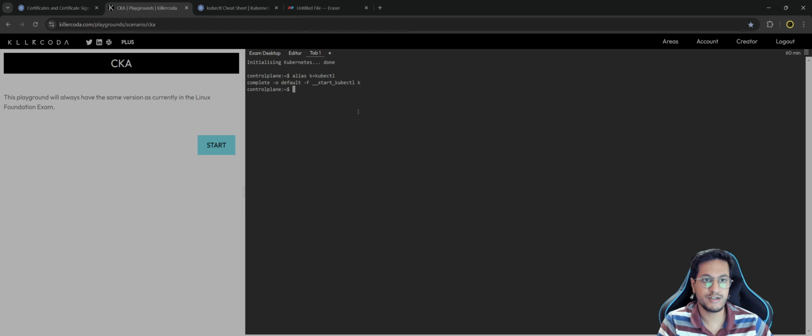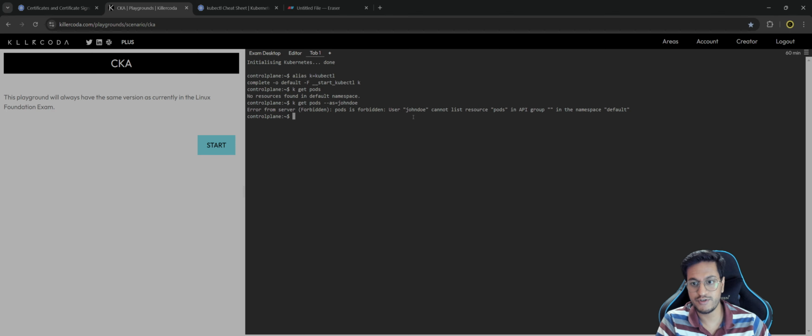Our goal is to make a user called John Doe who can access pods. What we're going to do is a simple k get pods right now. When I do k get pods, you can see it says no resources found in default namespace. Now I'm going to introduce another command, k get pods --as john-doe, who is our user. Right now it says user John Doe cannot list resource pods in API group. That means we have to create this entire process.